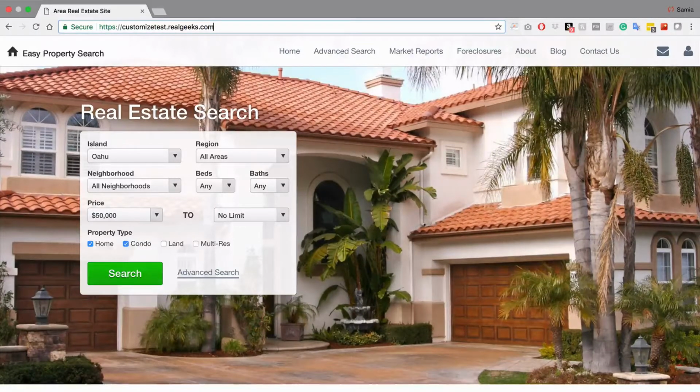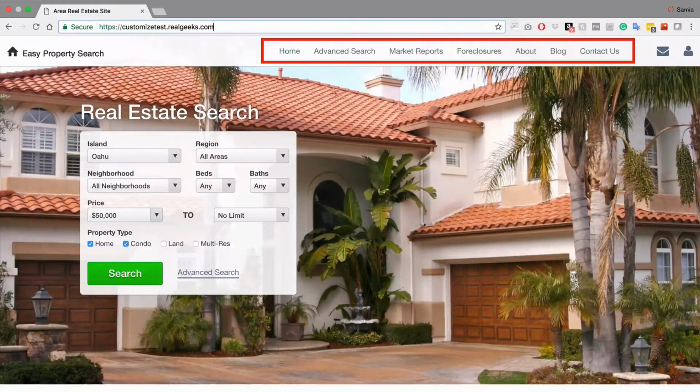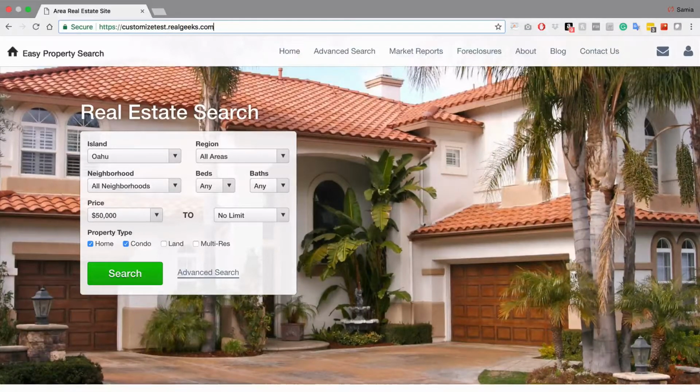Along the top of the page is the top primary navigation bar. This contains links to the home page of your site, along with links to the advanced search, market reports, a foreclosures page, an about page, the blog, and even a link for clients to contact you. These are all individual pages which you can keep or remove and personalize to suit your needs.